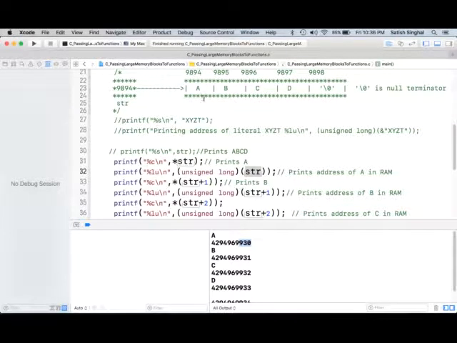Then B is at 1 byte more than the address of A. So I take the address of A, which is stored here, add 1 to it, and dereference that, then I get B. This one prints B. And when I simply print str plus 1, which is 1 more byte than the address stored in str, then I print the address of B, which is this one.